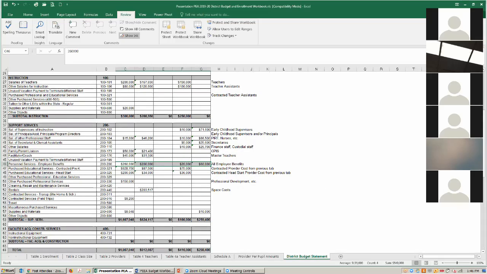560,000 and 540. So I must have made a change at some point along the way, but you'll want to make sure that those two match up. So shame on me for not doing that. Yeah, that's a really great point. They will be looking to make sure that those totals match across. So you want to pay attention to that.